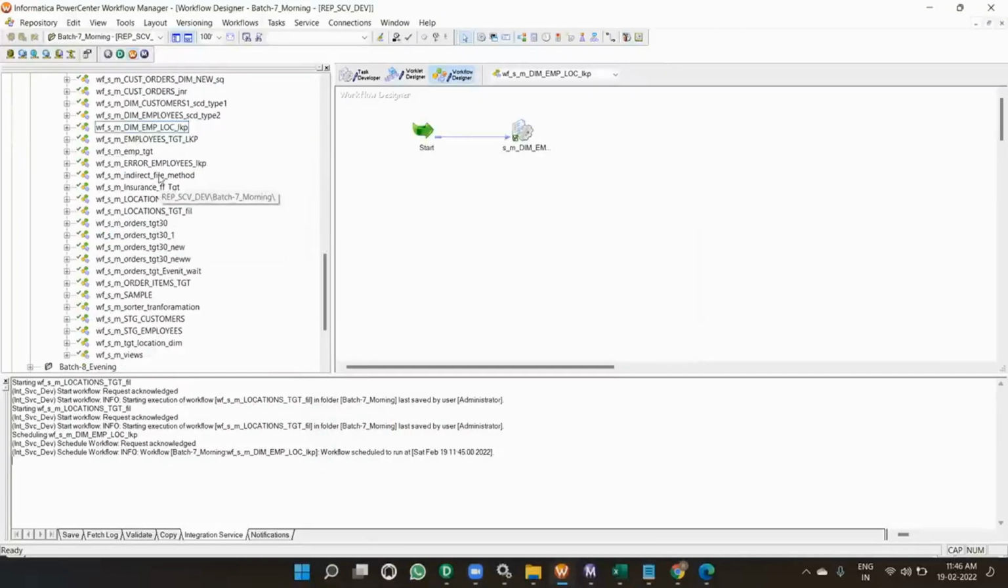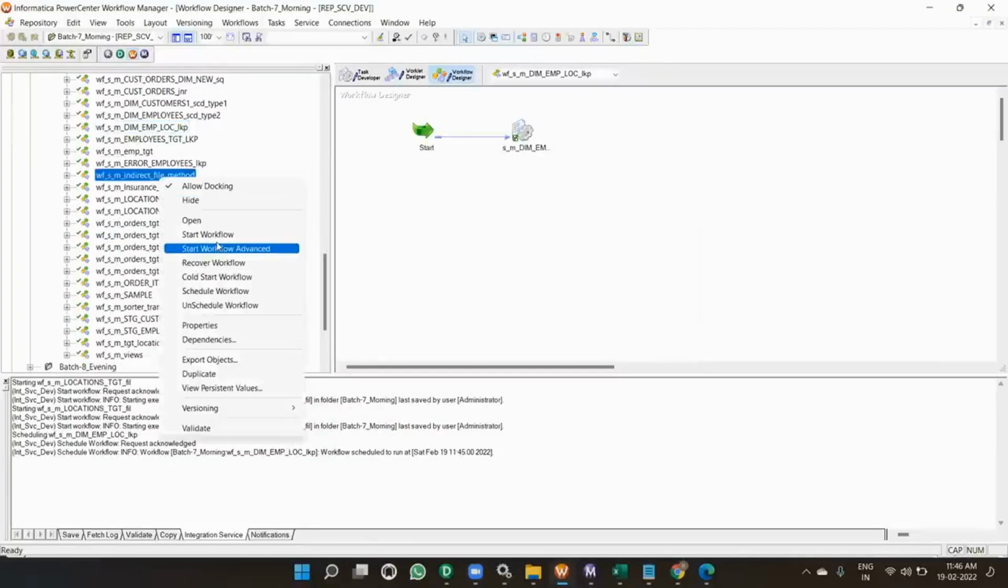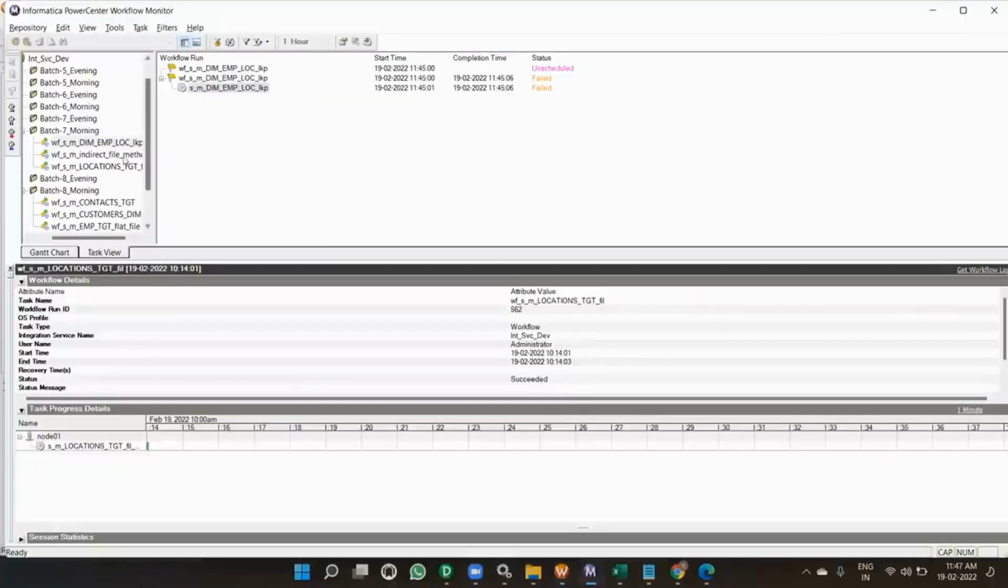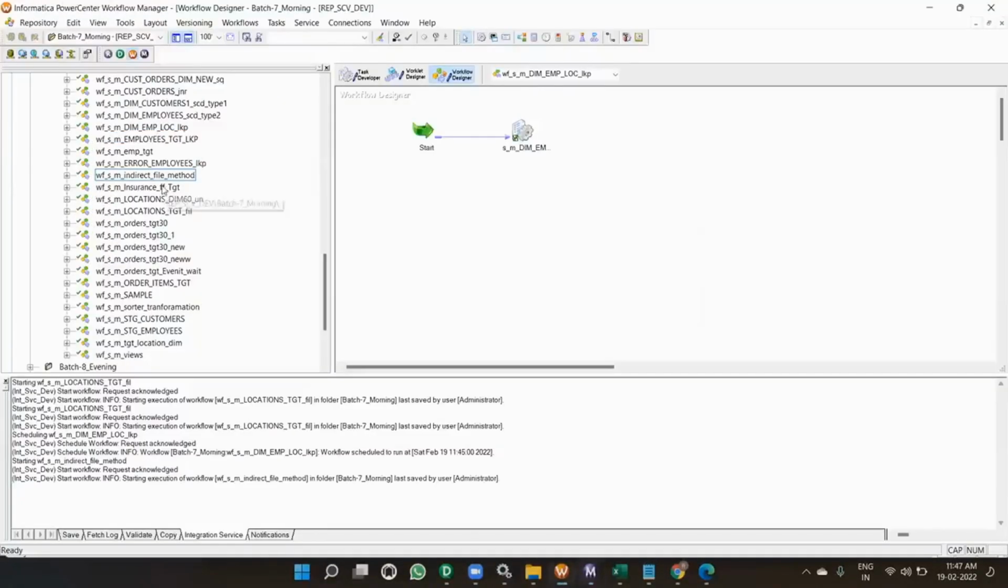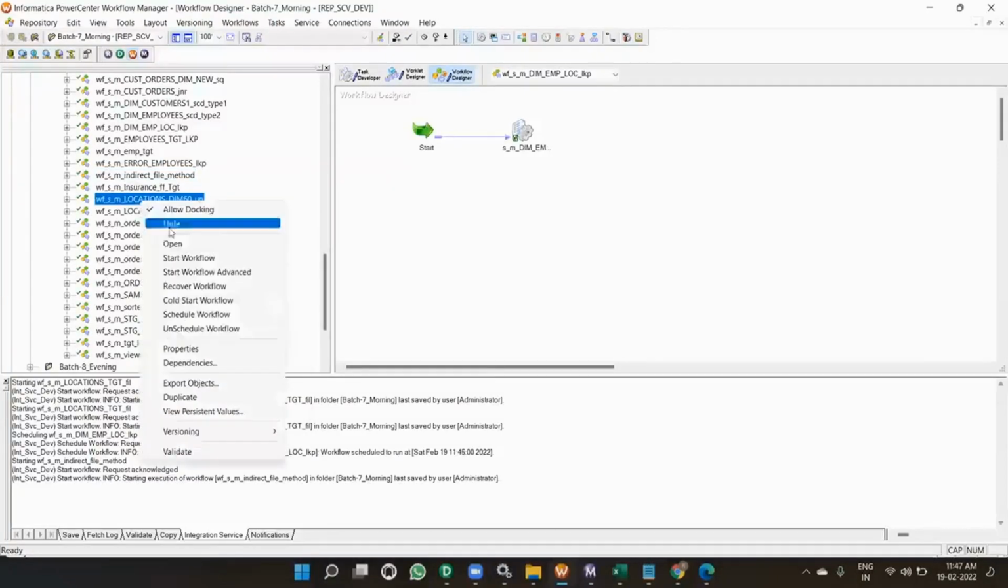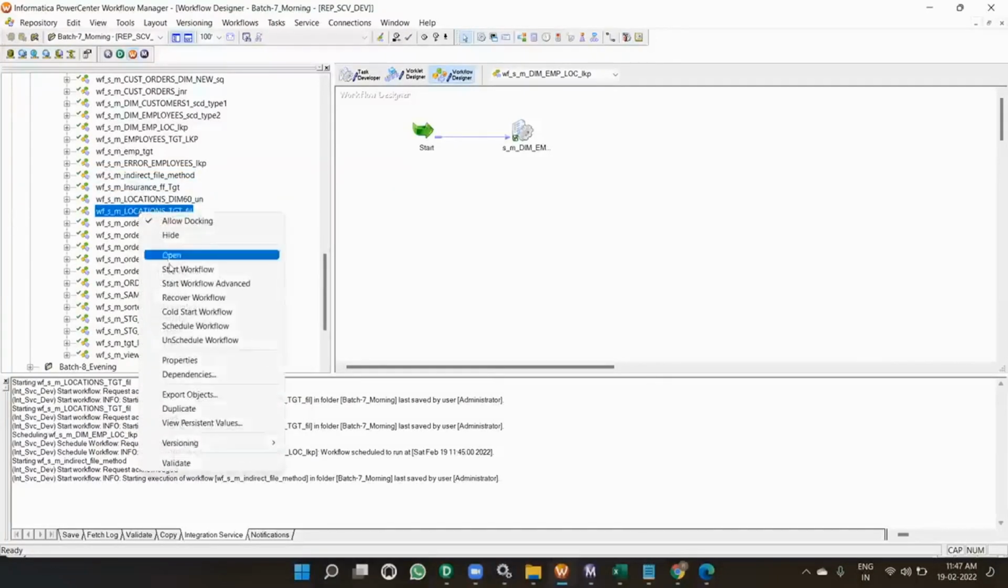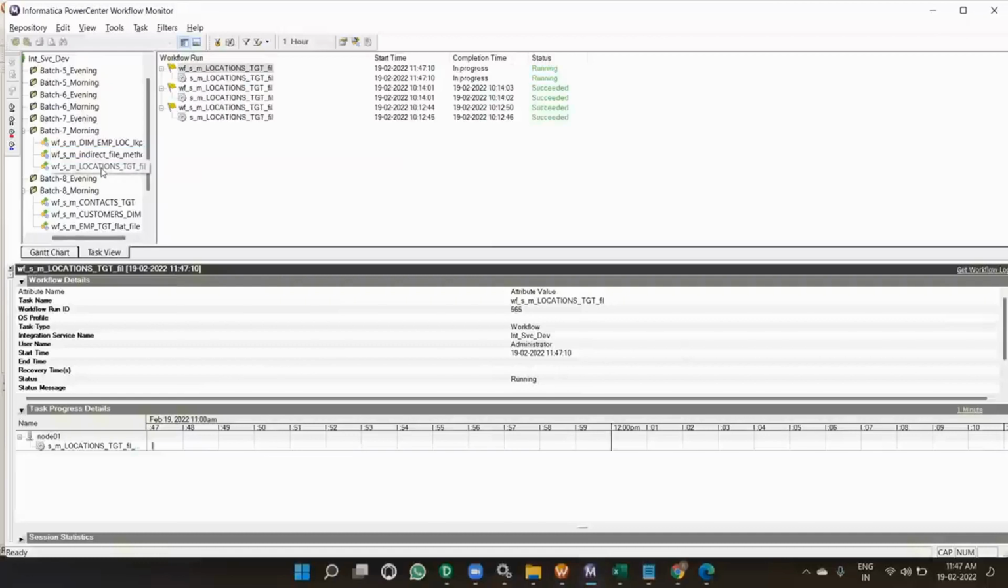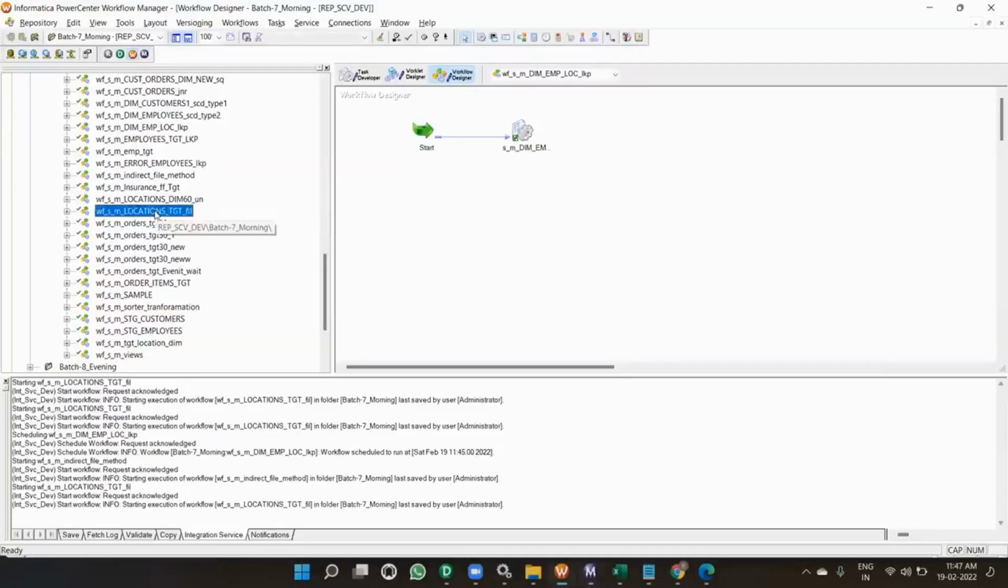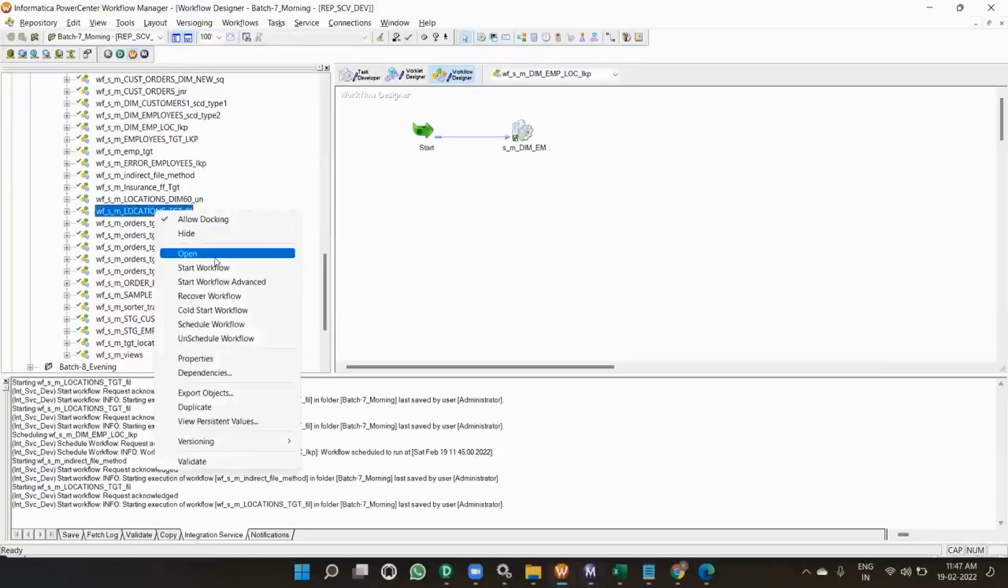Wait a second. Will this succeed? Start workflow, we'll see. This also failed. One second, please. Location. Now this location TGTF file is succeeding, right?